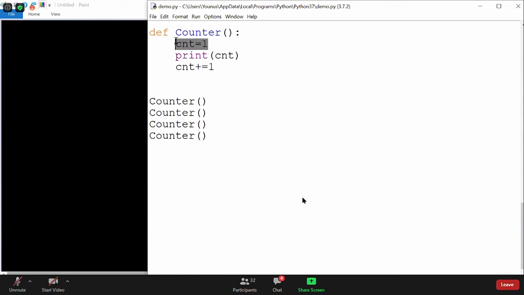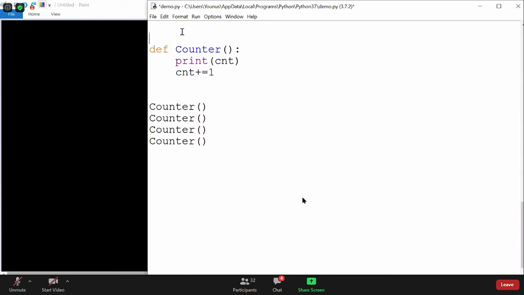Instead of declaring it locally, I can declare it globally, because there are 2 scopes I told you, local scope and global scope. Okay, there are 2 scopes, local scope and global scope. So local means it's available locally.